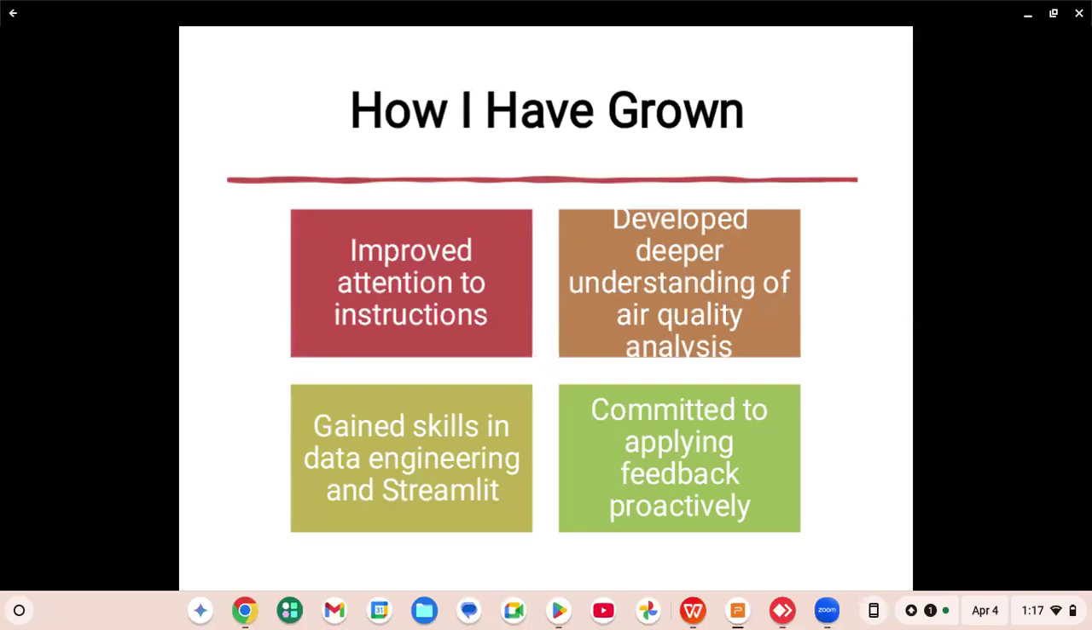How I have grown. Beyond technical improvement, this reassessment has helped me grow significantly as a student and data analyst. First, I have become much more attentive to instructions and assessment criteria. I have learned to triple-check that I am using the correct files, format, and output before I proceed.